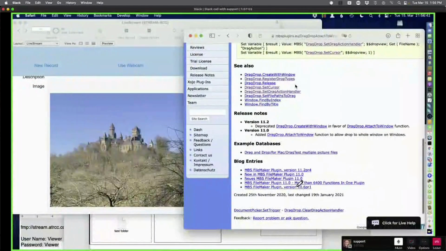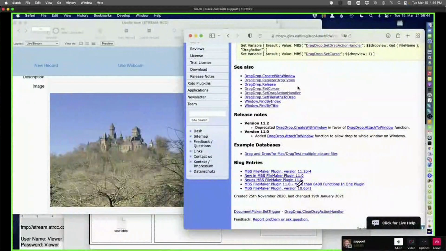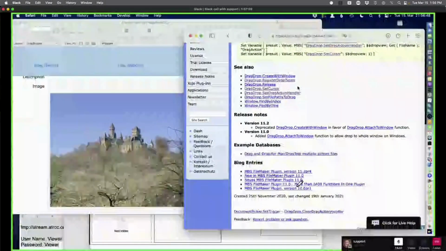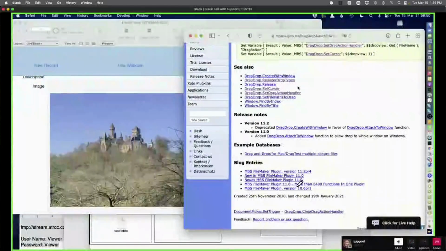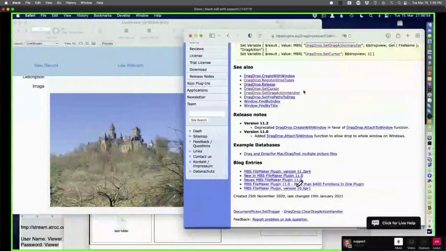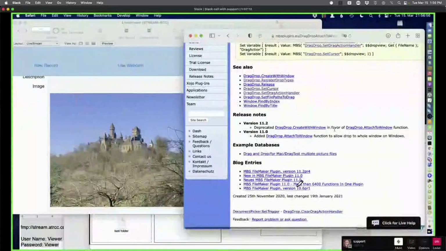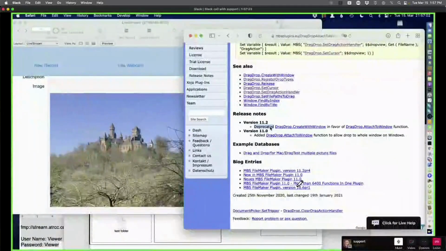Hey, I have a question right here. If you read right here, your version, let's talk about this real quick about your plugin. It says on version 11, added a function called drag drop dot attach to window. And then 11.2 deprecated in favor of this other function. What does deprecated mean in your world? The function is not removed, but you shouldn't use it for new projects because it may eventually go away.